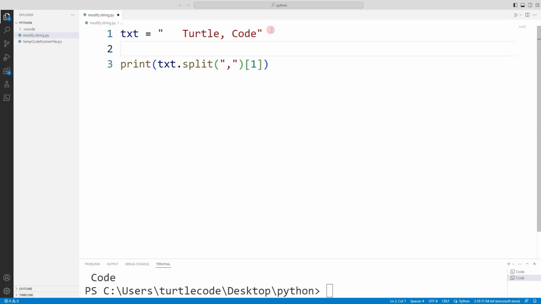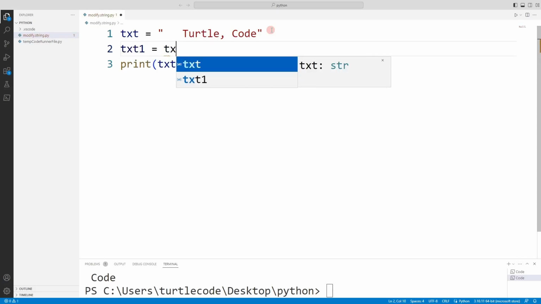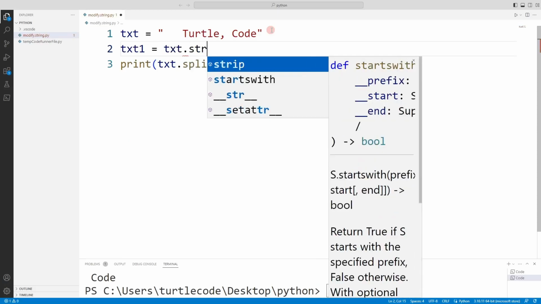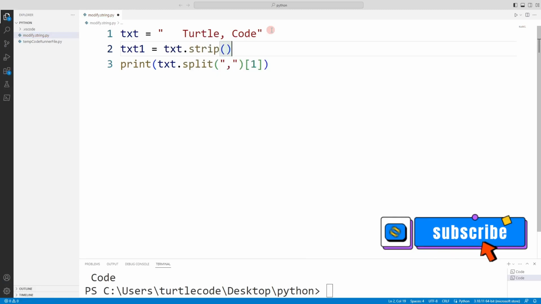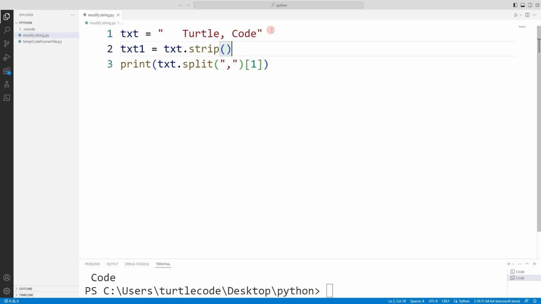Sometimes we want to use split and strip functions together. There is a method for doing this in Python. I will create a variable. I'm combining split with the strip function. First, let's print the txt variable to the screen. I want you to see the difference. Let's print the second variable to the screen.